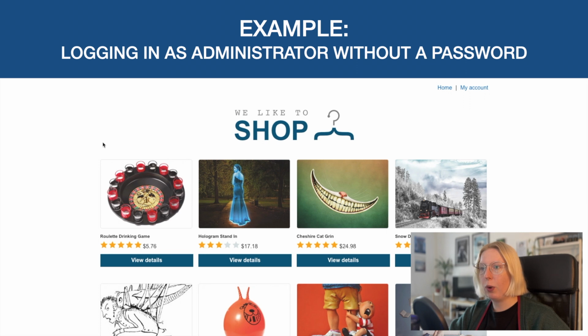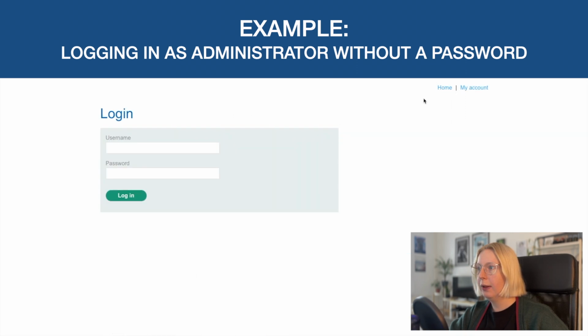So we have this web shop here. We want to log in as the administrator, and obviously we don't have the password for the administrator's account, but luckily with SQL injection we don't need that. So let me click on my account, and here we have a login field.